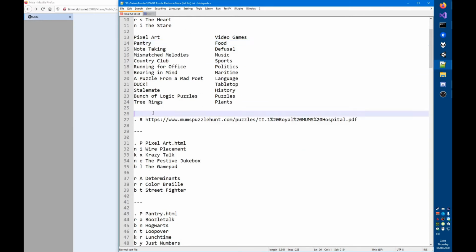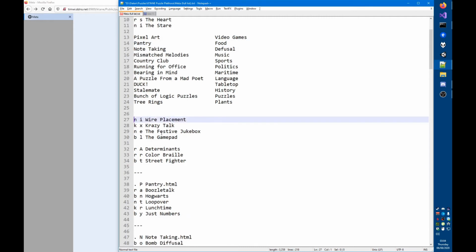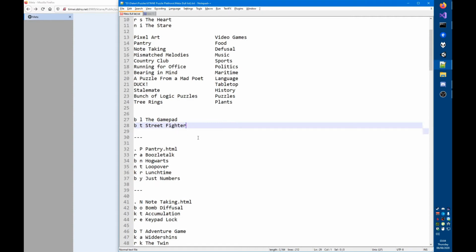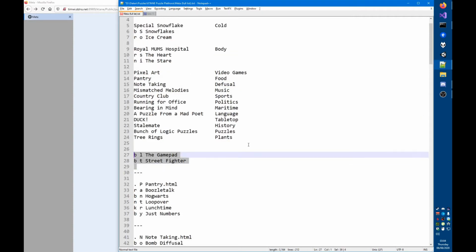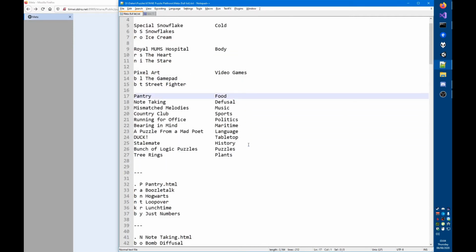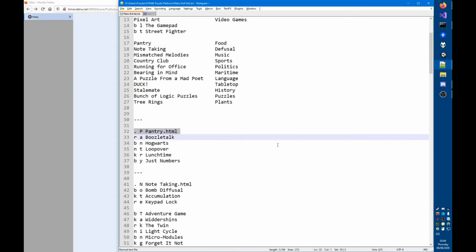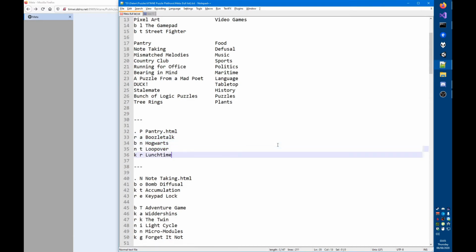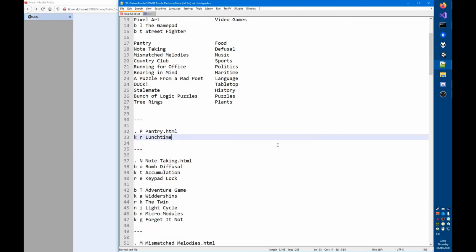And then pixel art or video games contains, well, gamepad is very closely related to video games, and Street Fighter is of course an actual video game. So let's put that there. The pantry obviously has to deal with food. Now Boozle Talk, not really. Hogwarts, not really. Loop Over, not really. And just numbers, not really. So lunchtime seems to be the only one here.